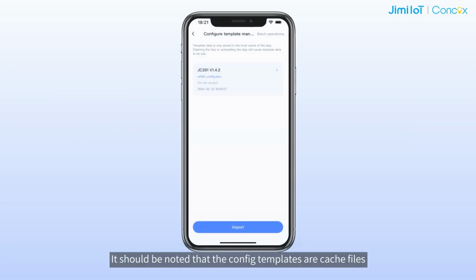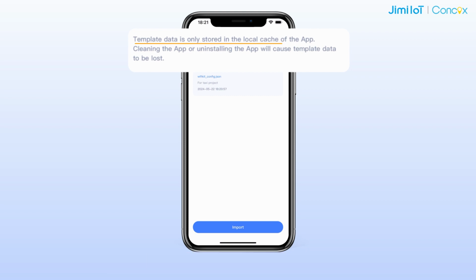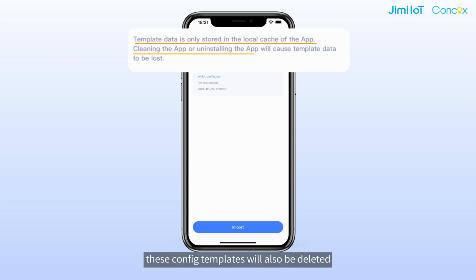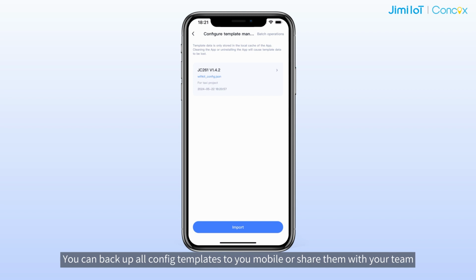It should be noted that the config templates are cache files. If you uninstall the app or clear the cache, these config templates will also be deleted. Therefore, we developed the batch export feature. You can back up all config templates to your mobile or share them with your team.